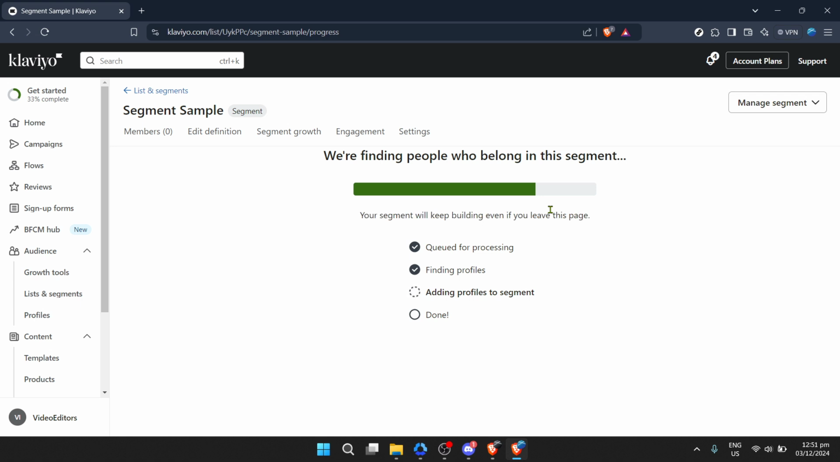To wrap up, segmentation in Klaviyo opens up a world of possibilities for personalized marketing. By following the steps outlined today, you're well on your way to creating segments that enhance your marketing efforts, drive engagement, and ultimately contribute to achieving your business objectives.